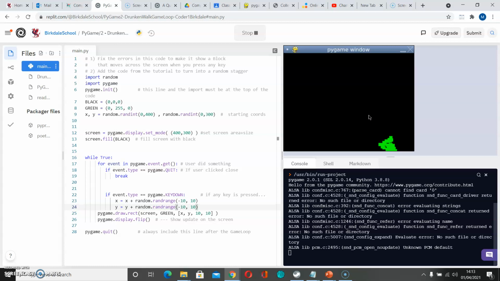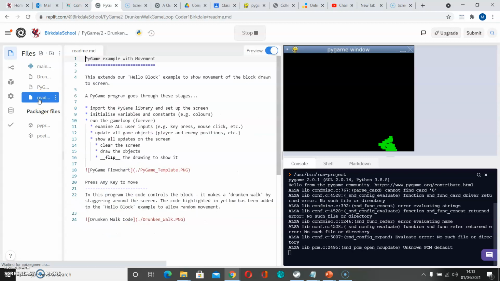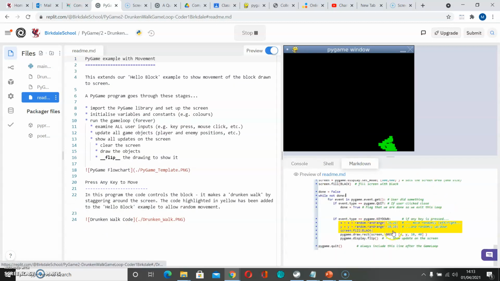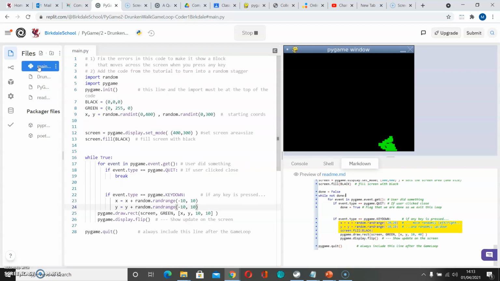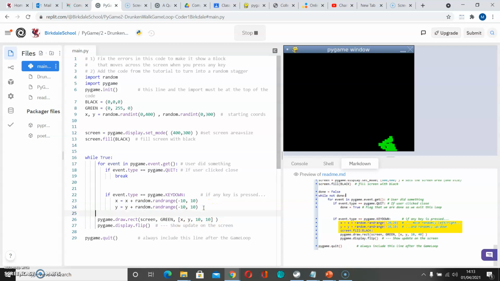And there is one thing that's therefore missing from all of this. If I go back to my README file and look at the markdown, there is here screen.fill black before I try to draw the square. Otherwise, it's drawing additional squares each time I move. So back to main. And I want to add in, just before I draw anything, same indentation level, screen.fill with black.